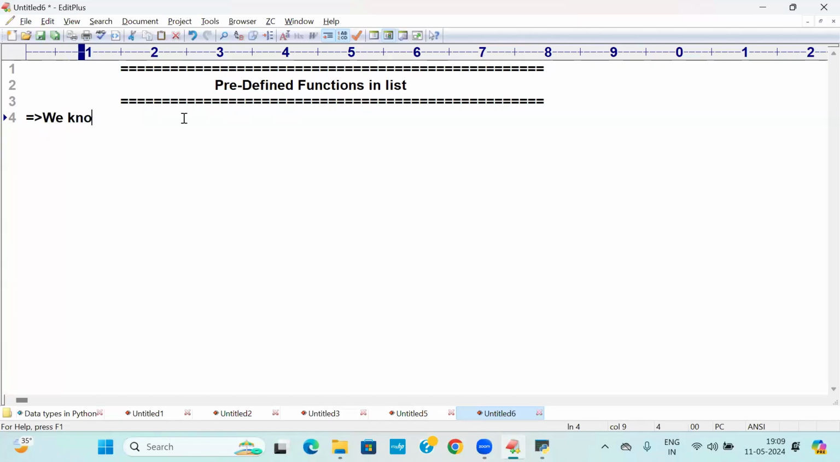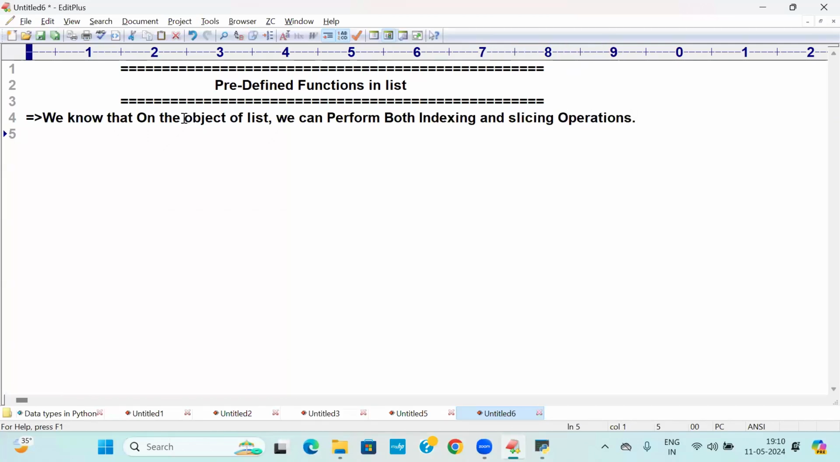We know, students, all of you, that on the list object we can perform what? Both indexing and slicing operations. With these operations, indexing and slicing, what are we doing? We are accessing the values. With indexing and slicing, we can access the value or values.